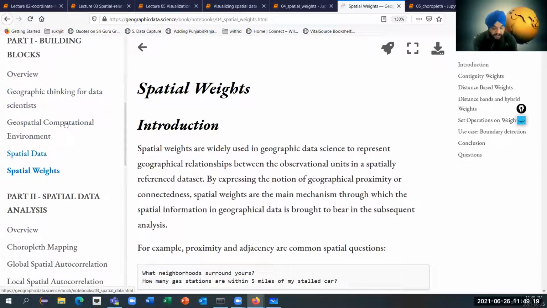We have discussed thinking, we discussed the computational environment, we discussed spatial data, and now is a very important topic: spatial weights. This will be used a lot for spatial data science because we know that each and everything is related. Today we discussed what distinguishes normal data from spatial data. So we agreed that where and how the observations are connected is very, very important.